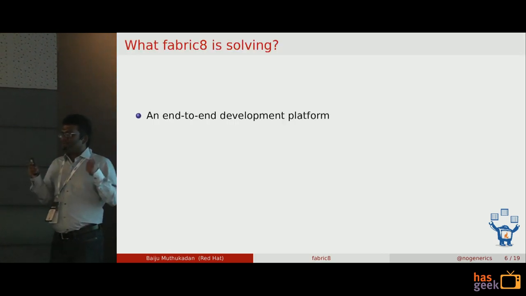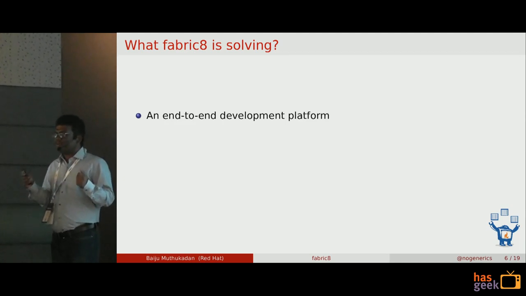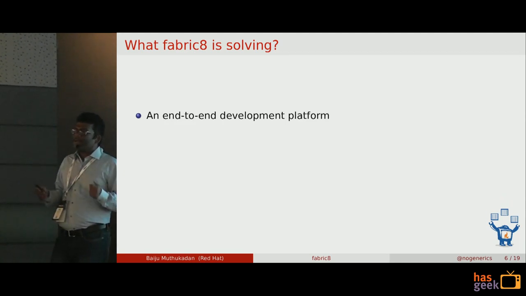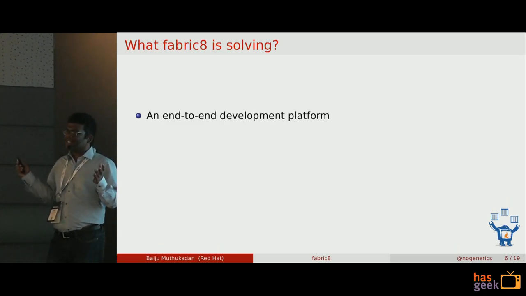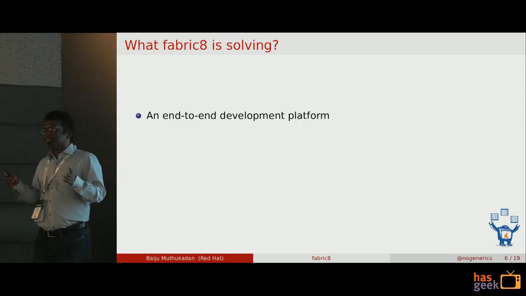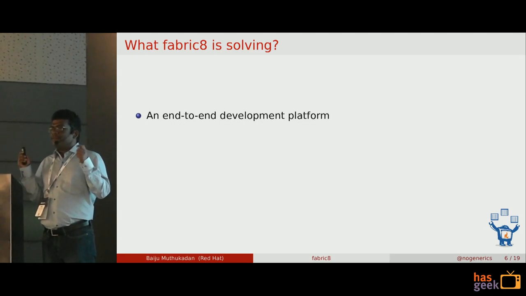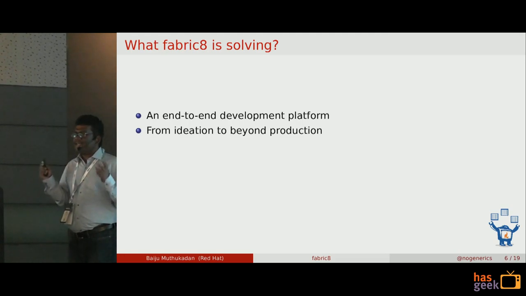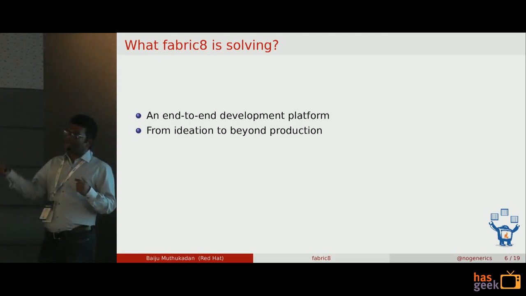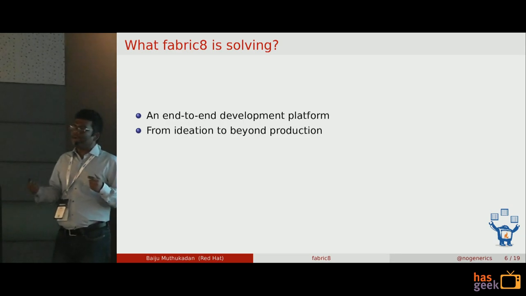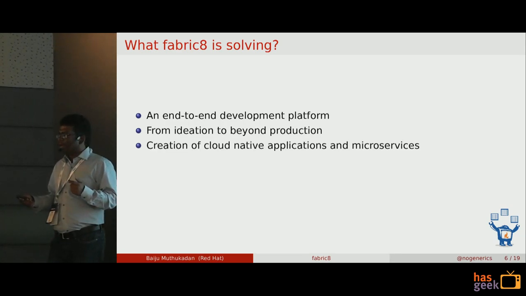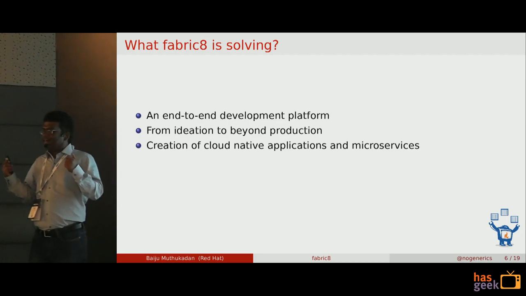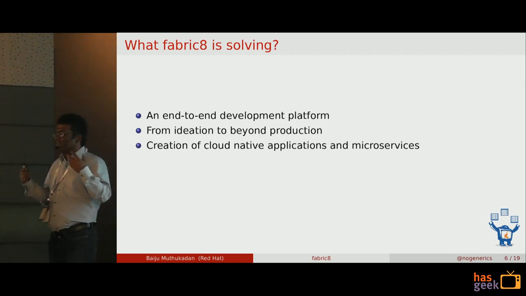Fabric8 is solving the problem of developing an end-to-end application with all these large, complex microservices and deployment strategies. Everything you do, setting up everything, is from a web browser, okay? So you can do this from your ideation phase going beyond production, things like monitoring and getting feedback, all these things you can do.